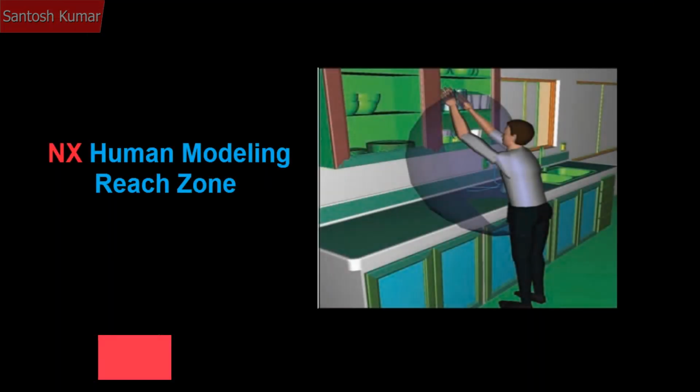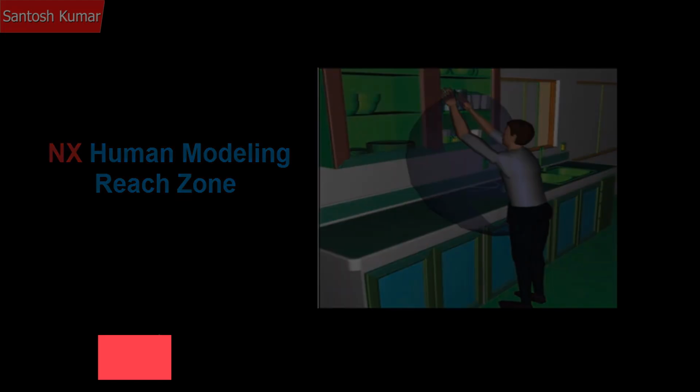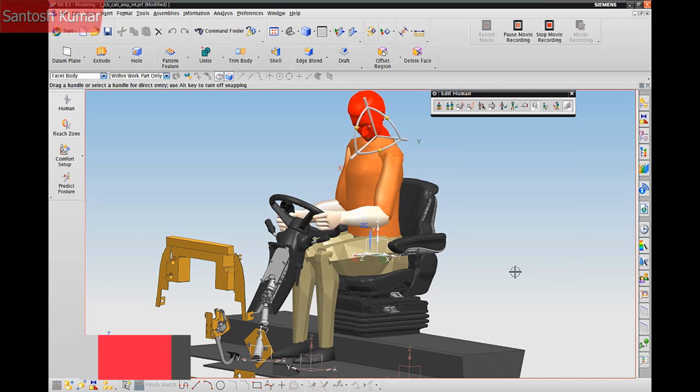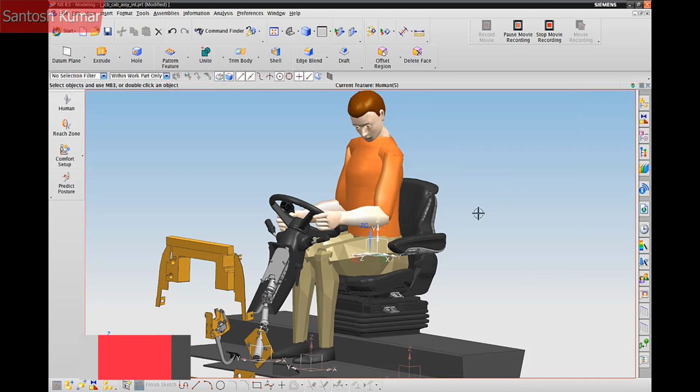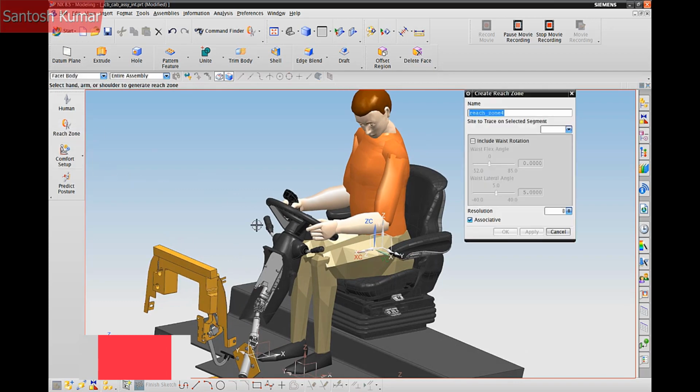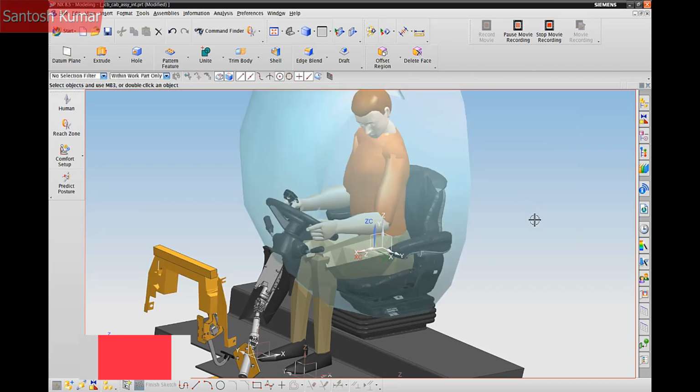Reach Zone helps you generate surfaces that depict the areas of maximum reach for digital humans. First, I will modify the left hand to point. Select the reach zone, pick the left finger and calculate. The zone appears as a translucent surface.